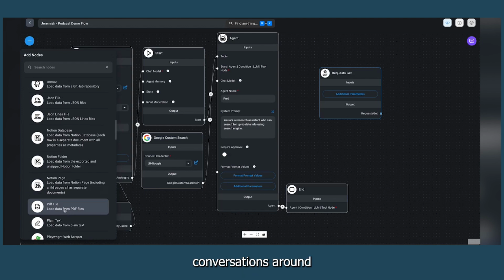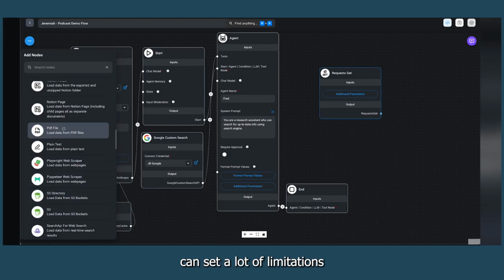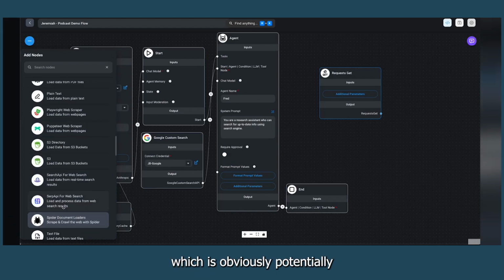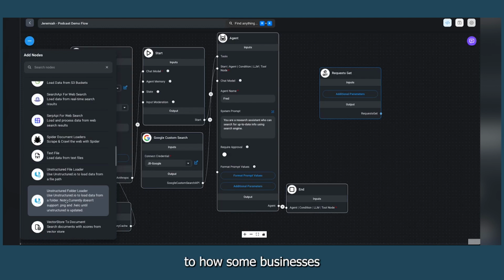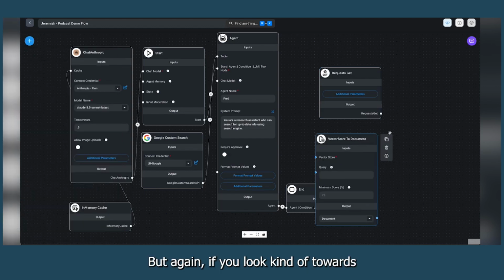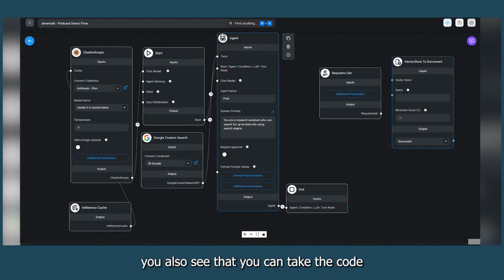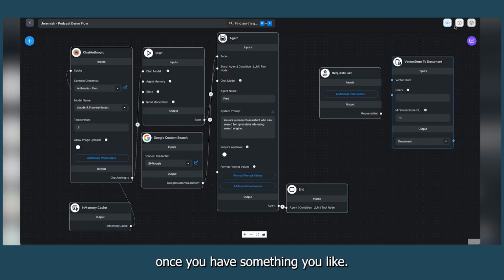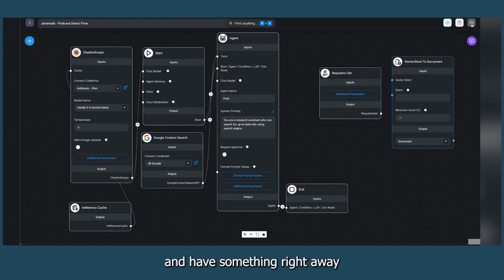You can make it so it has certain conversations around certain topics. You can set a lot of limitations to these things, which is obviously potentially more relevant to how some businesses might be utilizing it. But again, if you look towards the top of the screen, you also see that you can take the code right out of it once you have something you like. Exactly. So it allows companies to get out and have something right away, and then they can work with their developers. They can start to tweak and toy with this on a more custom scale. But it's exciting. It's very cool.